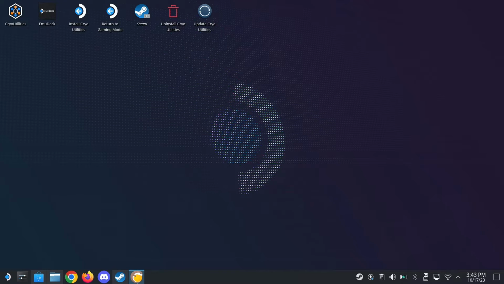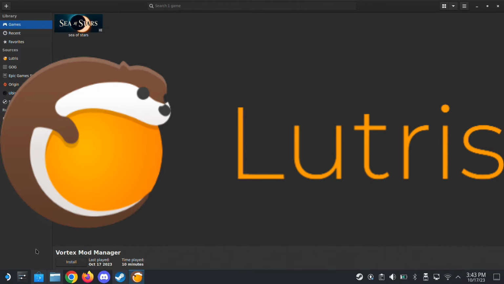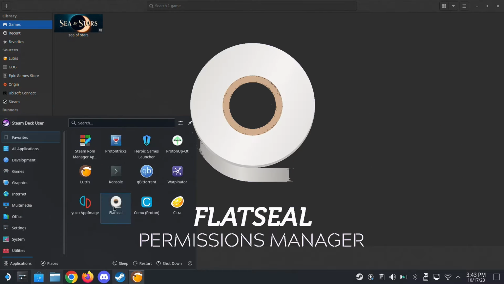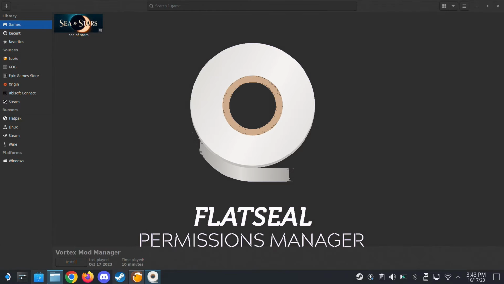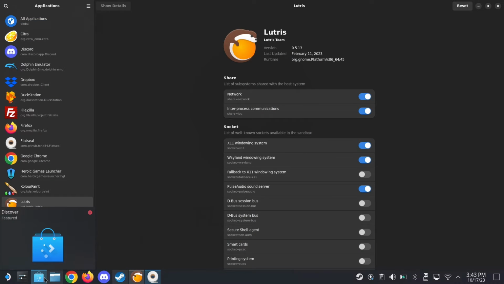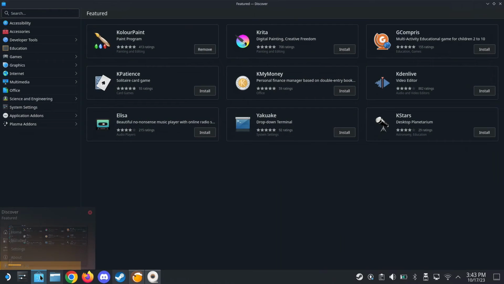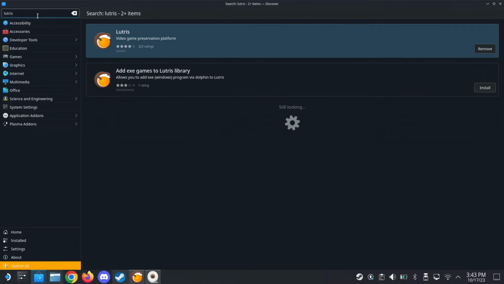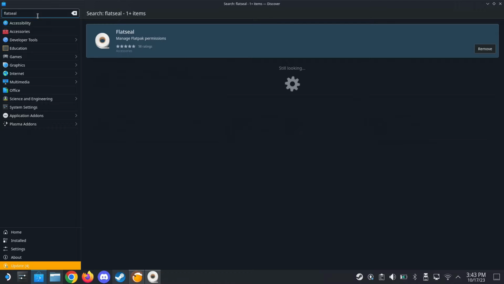First thing, you need Lutris and you need Flat Seal. These two programs. If you don't have them, go to your Steam Deck desktop mode and click this shopping bag. It's the Discover Store. Type Lutris and download this. This is the first one you need. I'll let you know why later. And also you need Flat Seal. So these two programs.